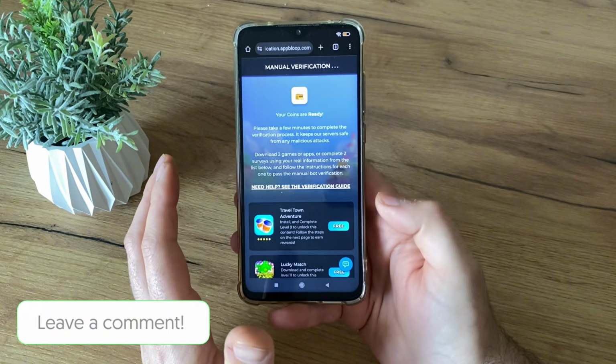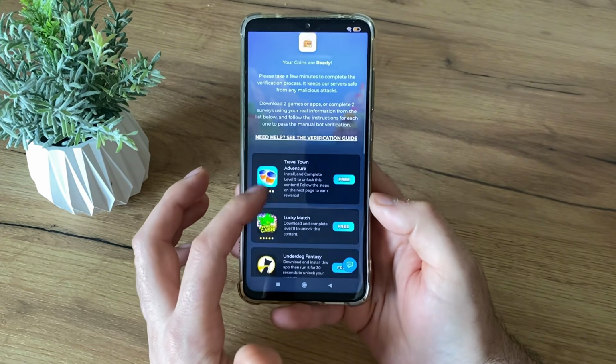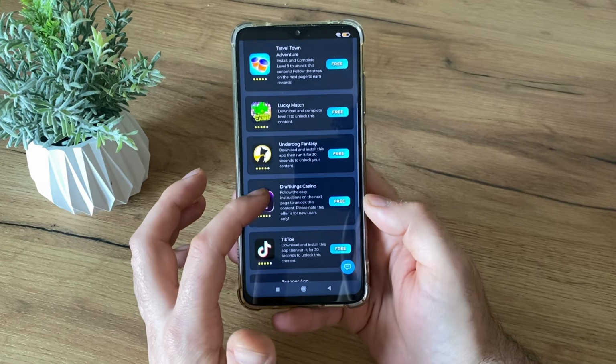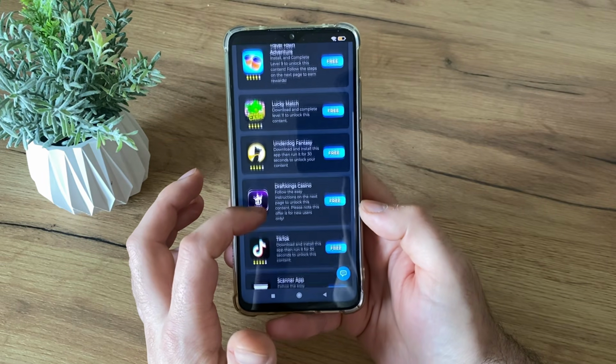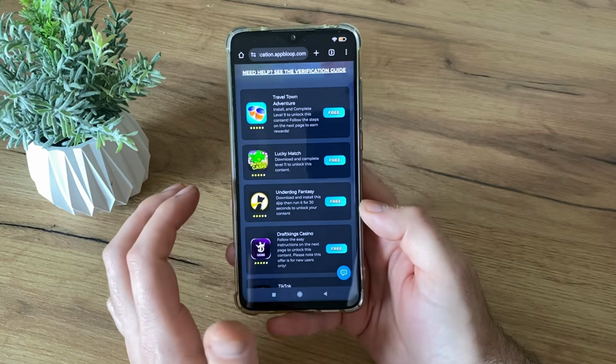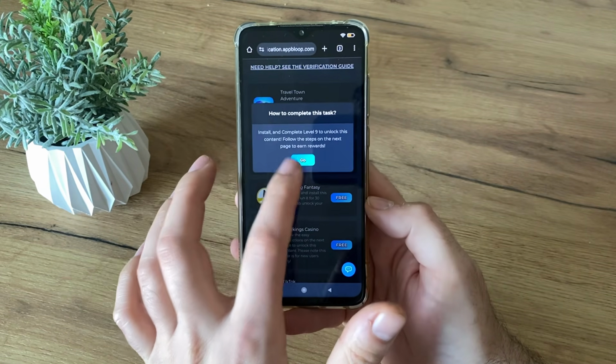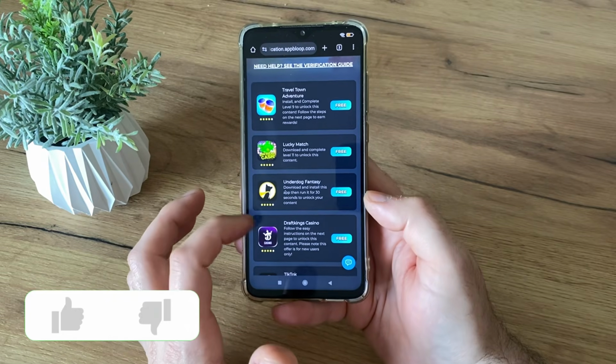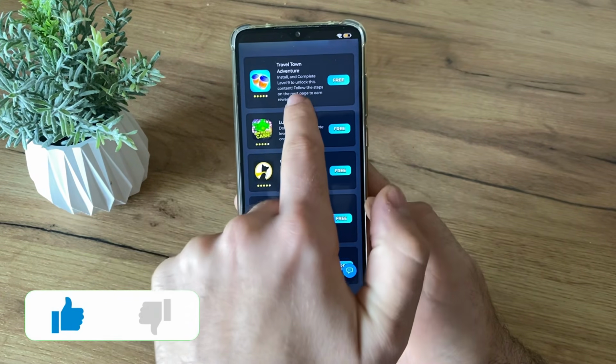Okay, and now we're on the manual verification step, the last one, the most important step. So what we need to do here, guys, we need to download 2 free games or apps or complete 2 questionnaires. It's your choice. Just click on free, click go, and it will start downloading from the official publisher where the app is downloaded to complete the task.